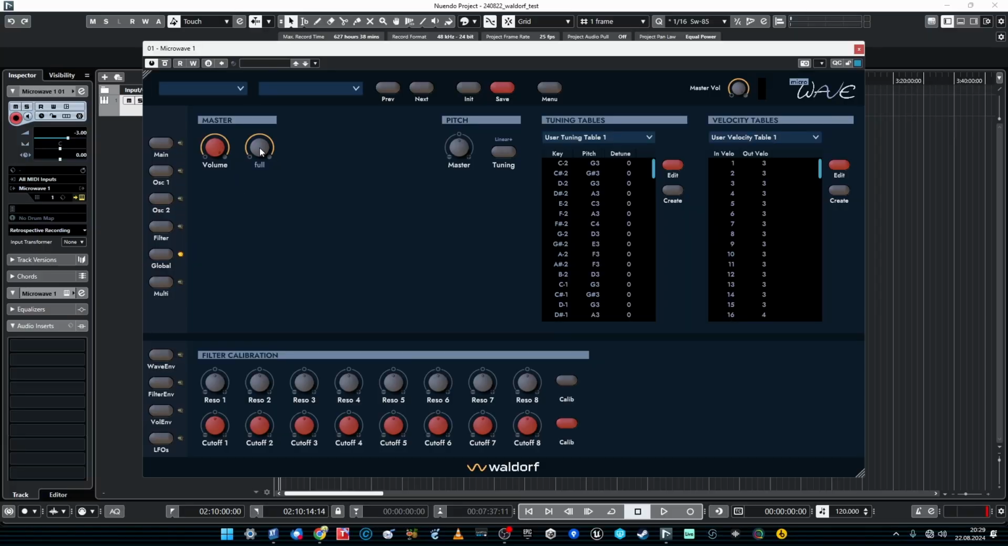Global. Master volume, stereo width, master pitch and tuning. I've got precise tuning tables per note, per voice, and velocity tables. In velocity, out velocity. Wow, this is amazing. We're not gonna tweak it.